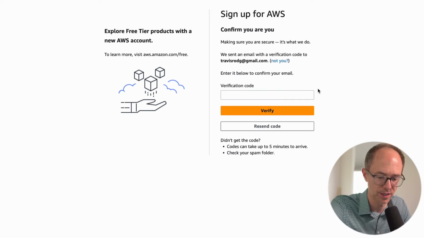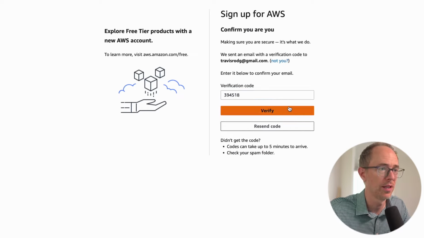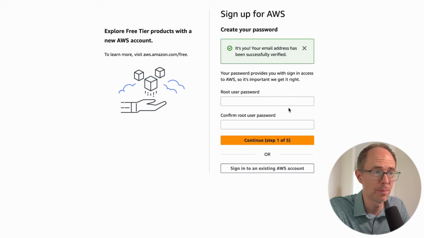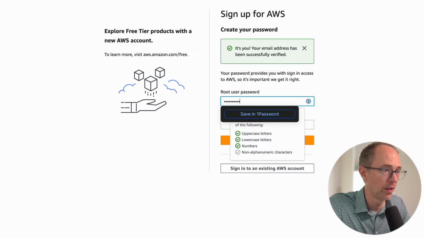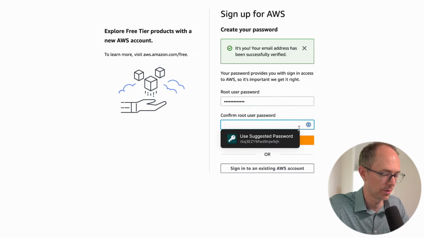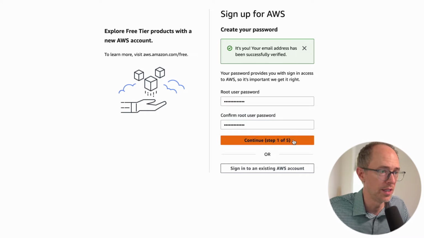Click verify email address, and you should be getting an email with the verification code. For me, that's 394518. And I'm going to hit verify and now set a password. So I'm going to set something simple for now. I'll change it later. Something that abides by these conditions here. You can't see it because of 1Password, but anyway, all 4 of these are checked off. That's good. I'm going to enter the password again and continue.